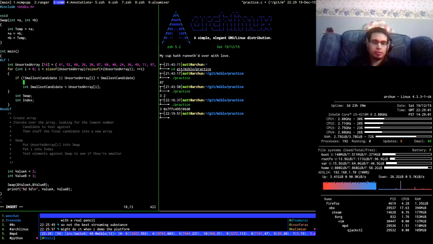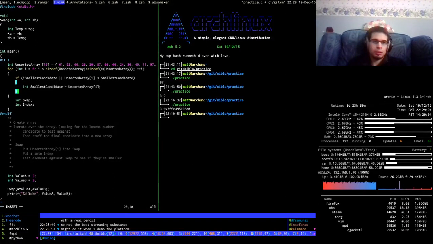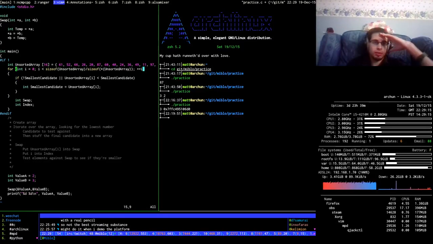So that's going to be the end of the if, basically. I presume you do it like that. So then it'll loop back up and increment that, and it's going to say if smallest candidate doesn't exist, which it now does, or unsorted array, or this value is less than the smallest candidate, then smallest candidate is going to be equal to that.